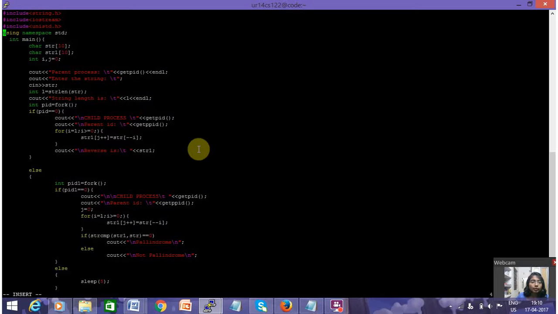First we've declared all the necessary things. String str1, and then i and j are initialized as 0. And then here this is a parent process. There we get the string from the user, and then we calculate the length, and then we display the length, and then using the fork system call we create child B. We create the child process, and now this is process B.